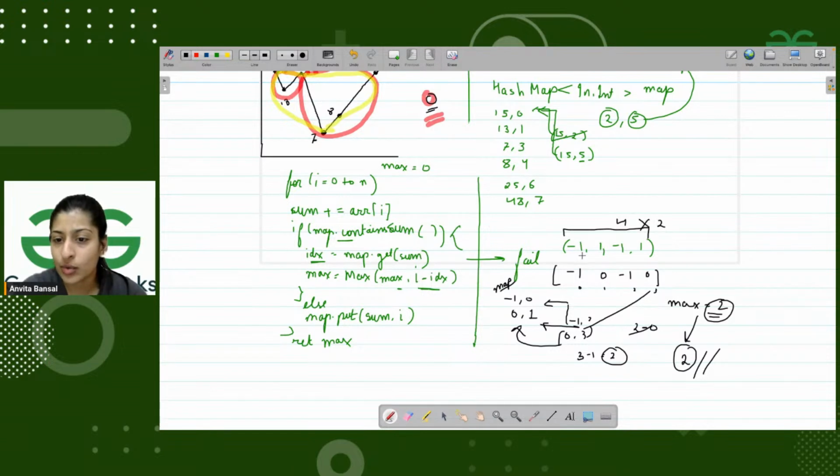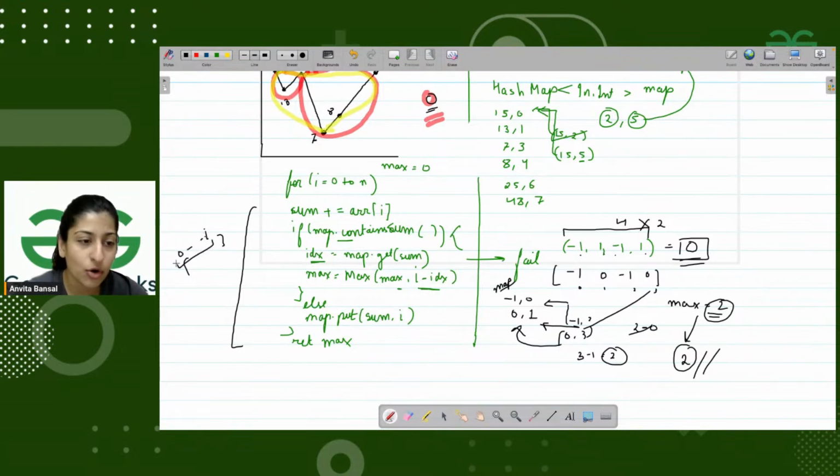Why? -1 plus 1, 0. 0 minus 1, -1 plus 1, 0. So this entire array is also 0. And this code, this snippet, is not handling the case when the sum of your array starting from the 0th index till some index i is 0 altogether. We are only calculating the sub-arrays which are basically within your 0 and your n minus 1th indices.